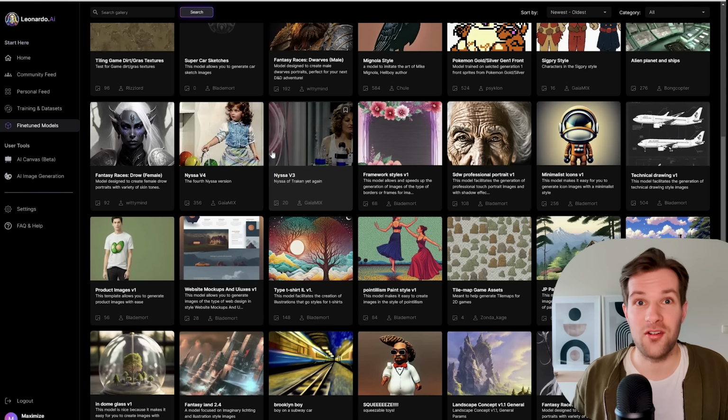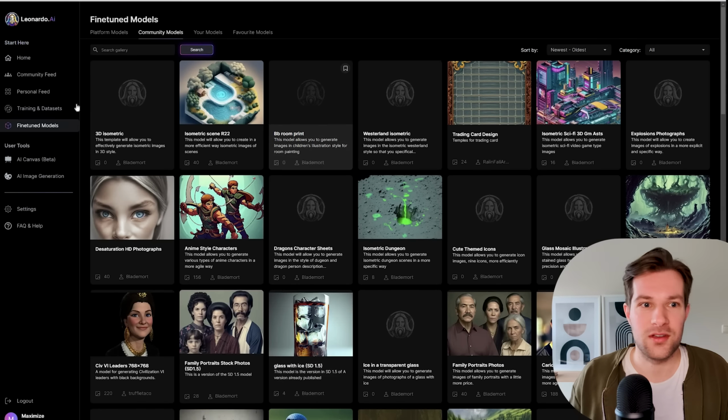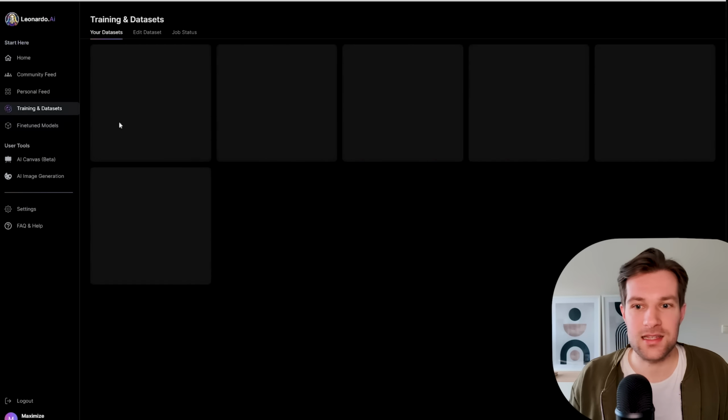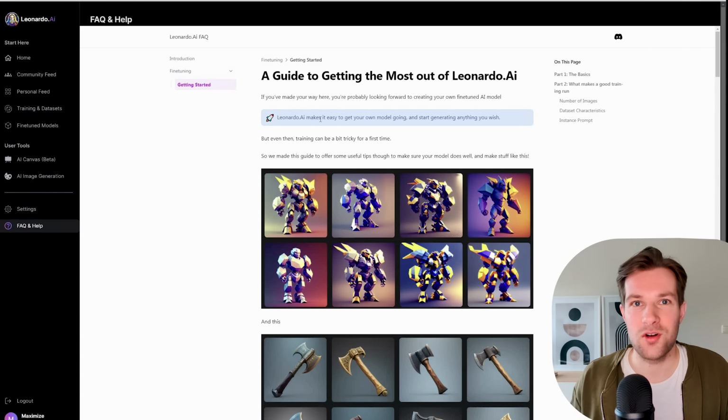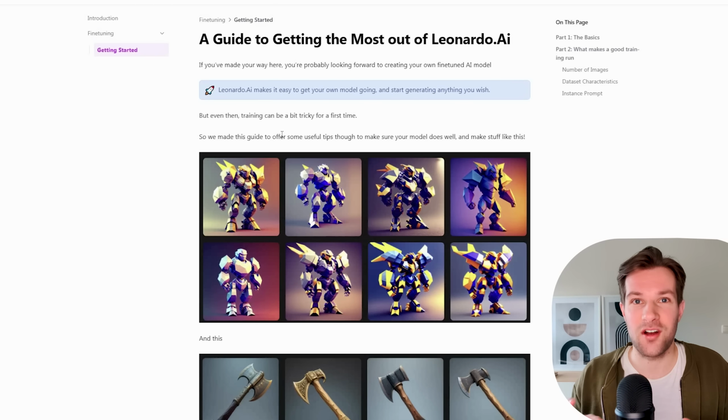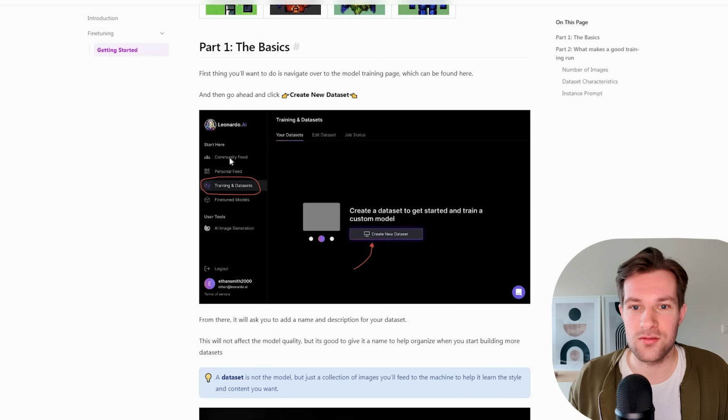You can create your own models for free. So you can just do this with training and data sets. So you can train your own model to really get images in the style that you want. So once you have created your own fine-tuned AI model, you really can create just any image that you want in the style that you trained your model with. So how you do this is you just go to the training and data sets and create new data set.